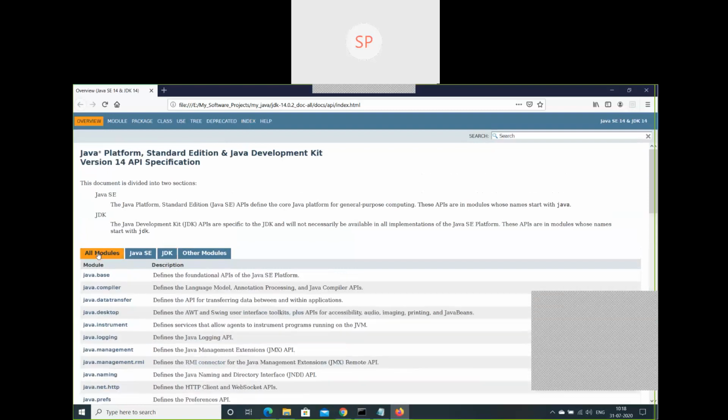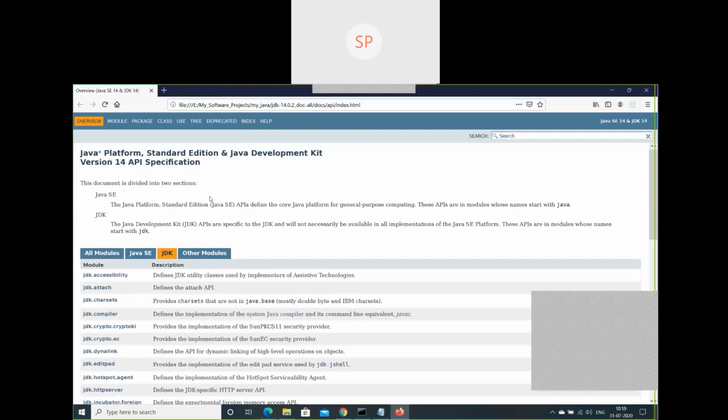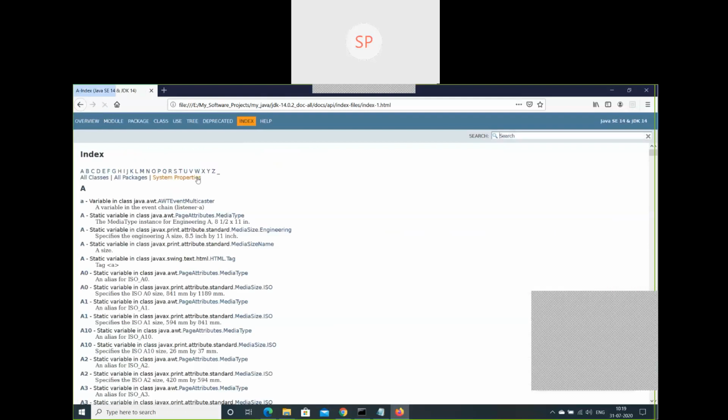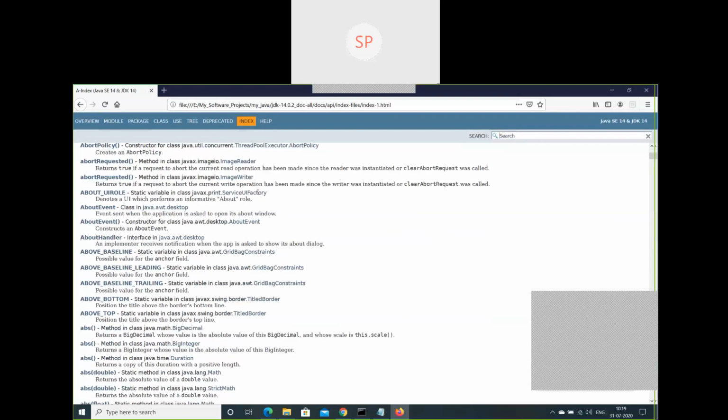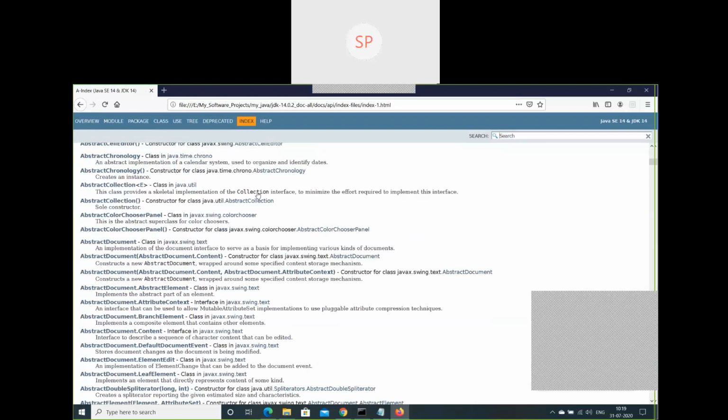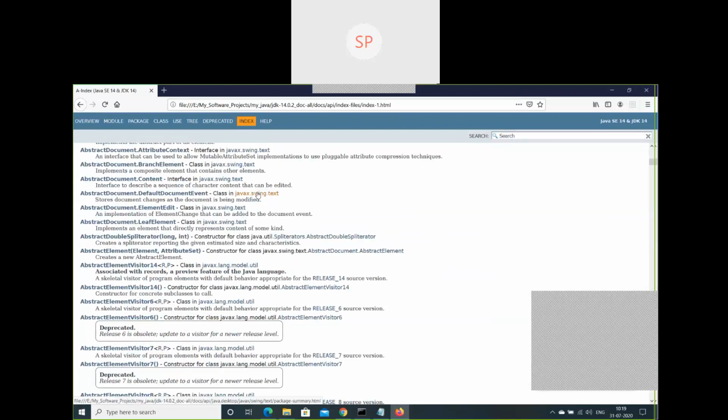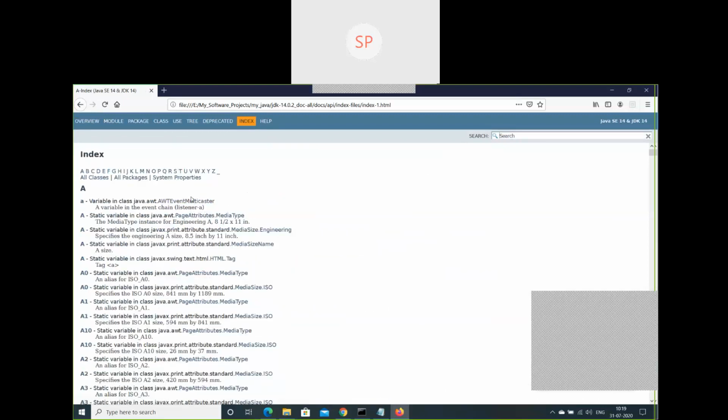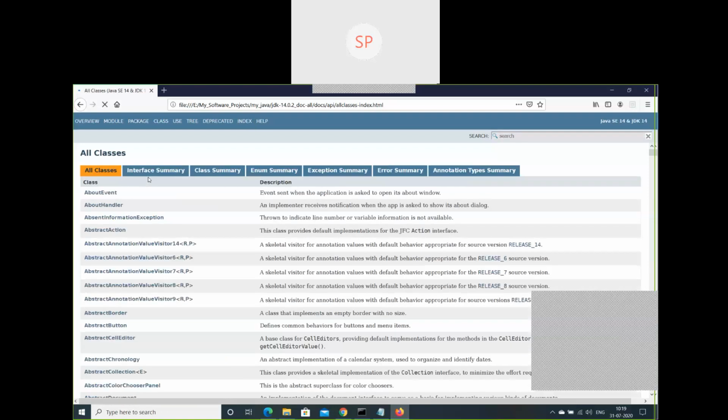Take care: when you are in all modules, or in Java IDC, this index button is available. So if you go to JDK and click on this index, the index will come. This is not a better representation; you are getting an index of all. Now we are looking for a scanner, so I can directly go to this S and look for a scanner class. In the case of all classes, now I have a summary of all classes.